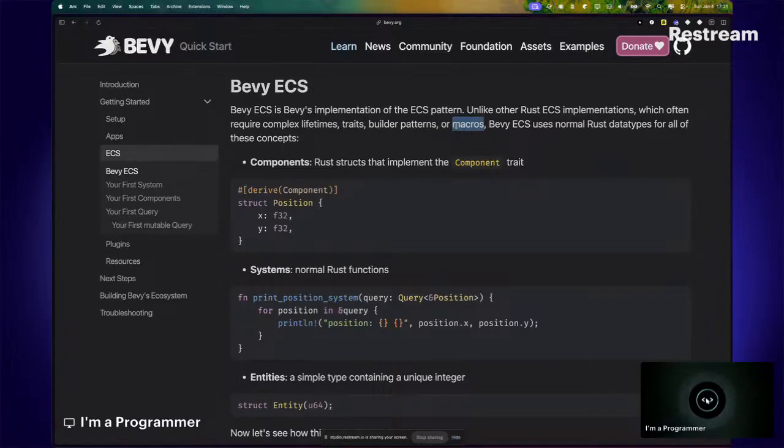So if you still feel like this is getting hard now, this should give you a bit more relaxation or confidence in yourself that you can pick this up and you can understand it. Bevy ECS uses just normal Rust data types, and we are going to brush across all of this. Trust me, this is beginner friendly for you, whether you are starting Rust today or yesterday or tomorrow. Trust me, it's going to make sense to you.